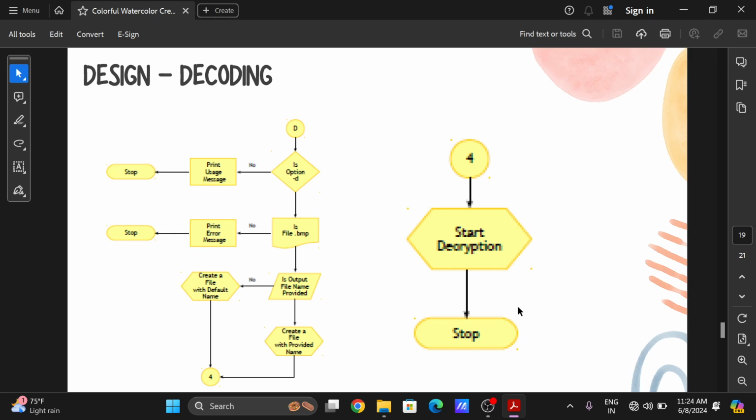So in the decoding part, we will see the option is passed as -d. If it is -d, we will check whether the input file is .bmp or not. And again, we will check whether the name of the output file is provided or not. If it is provided, we will use the same name for the output file. If it is not provided, we will use the default name.